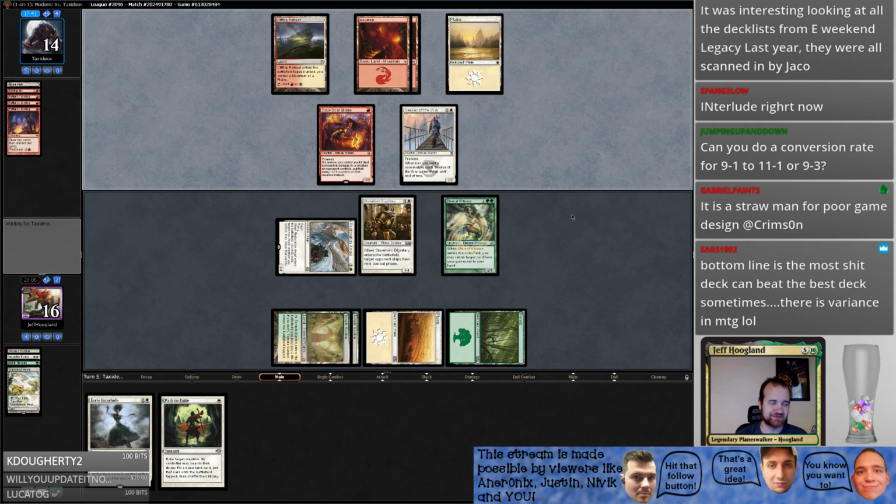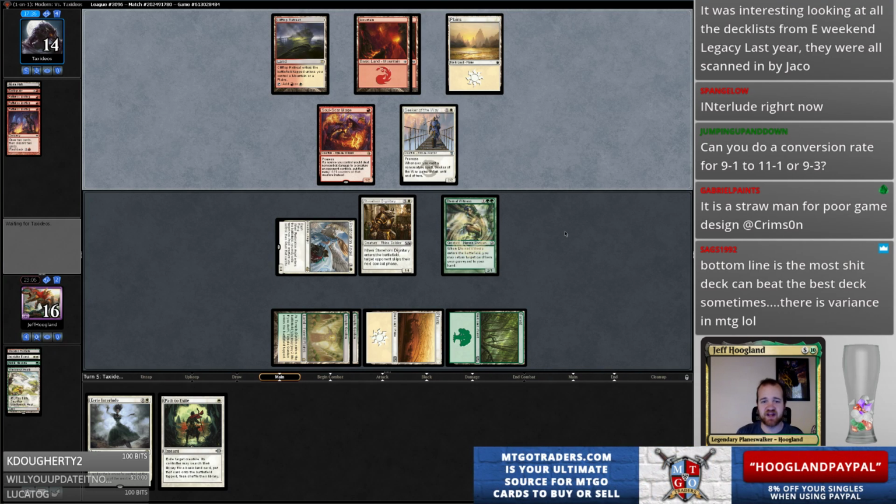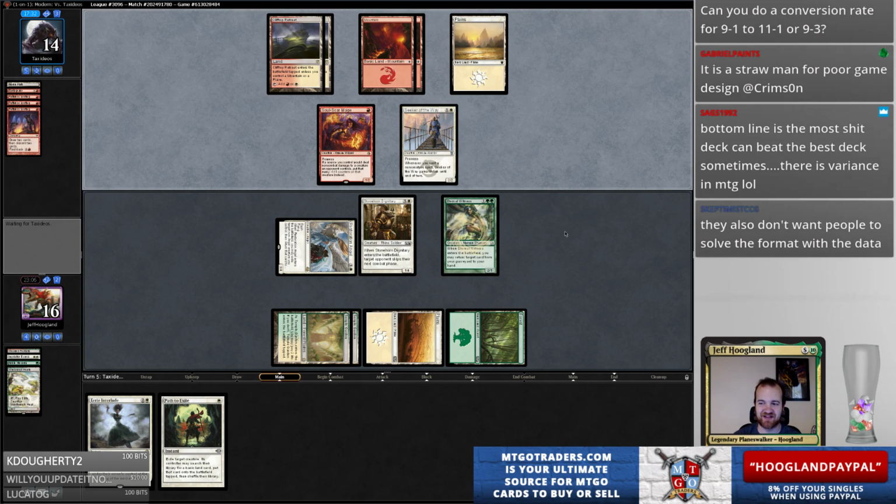Yeah, there's a reason why these games have variance by design, and anybody can sit down across from anyone and have a chance to win a match of Magic against them. That's not how a lot of games work.